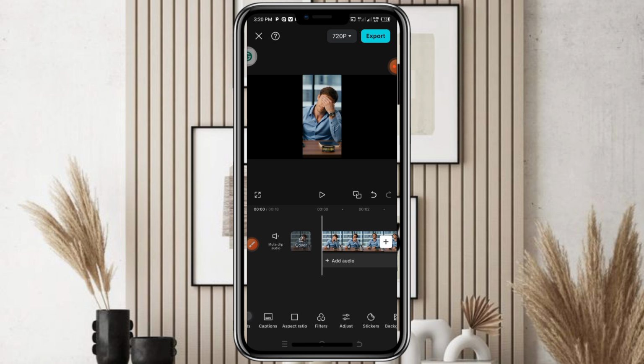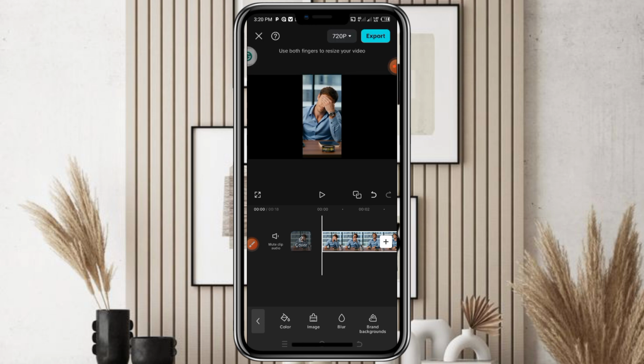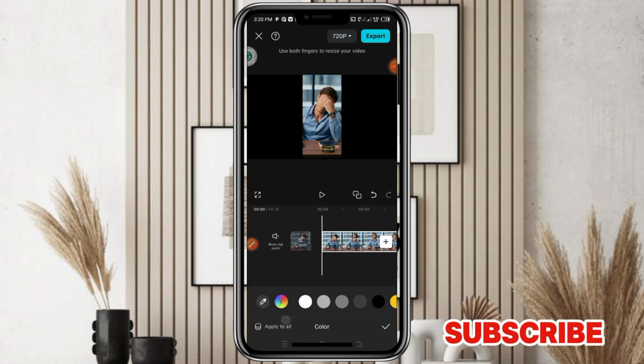You see background. So tap on background like this. When you tap on background, you see color. Tap on color. So you can now pick any color. So let's pick white like this. You see that? So when you are done with this, press OK. Then go back.